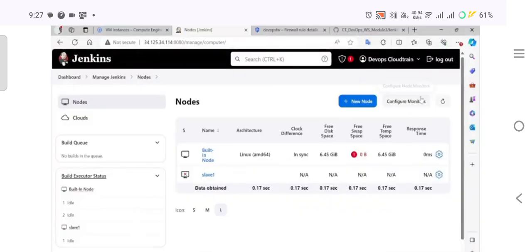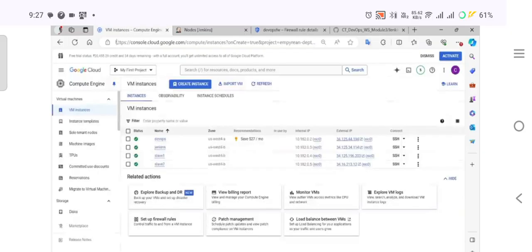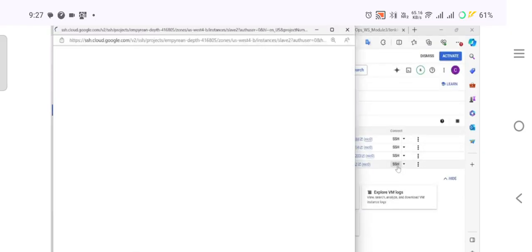It will show connected again here if you refresh. See, it got connected again. So this is how I connected my first slave. Now I am going to log into my slave 2 quickly and will do the slave 2 connection the same way that I did for slave 1.